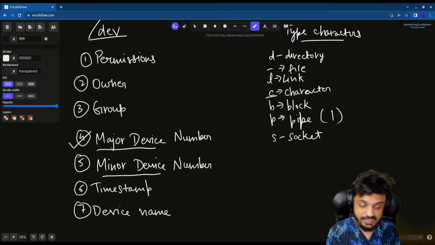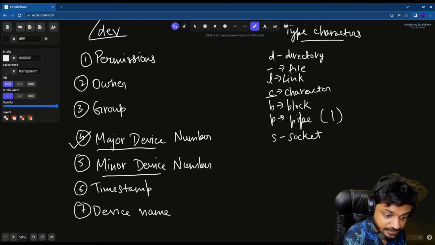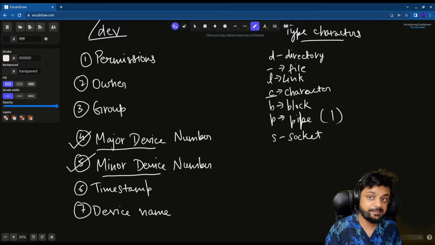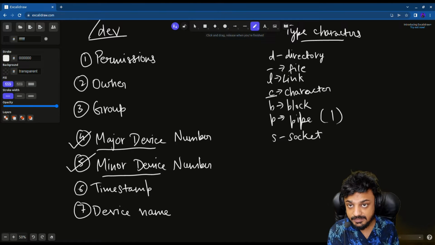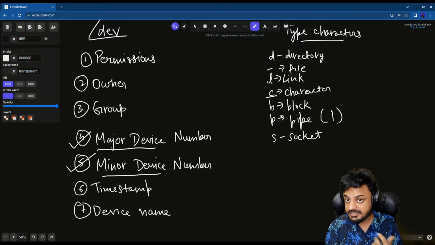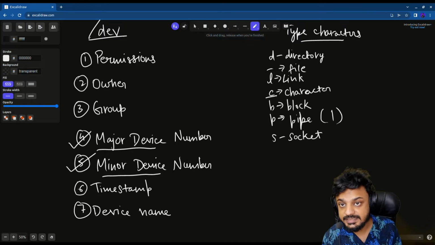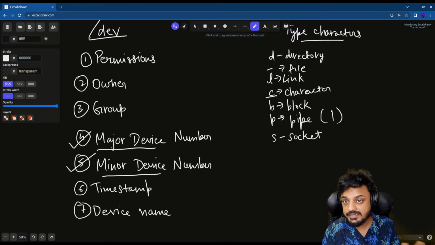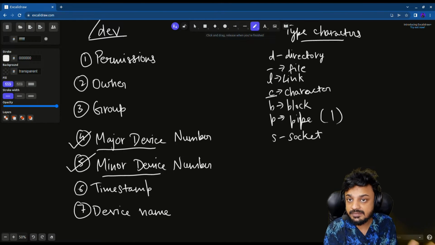Now this minor device number simply tells the kernel what unique device it is, right? So there could be two devices of the same type connected to the system, right? And both of them, since they are similar, might be using the same drivers, but the kernel needs something to identify those devices, right? Like which device is which one. So this minor device number is simply used to differentiate between similar devices.